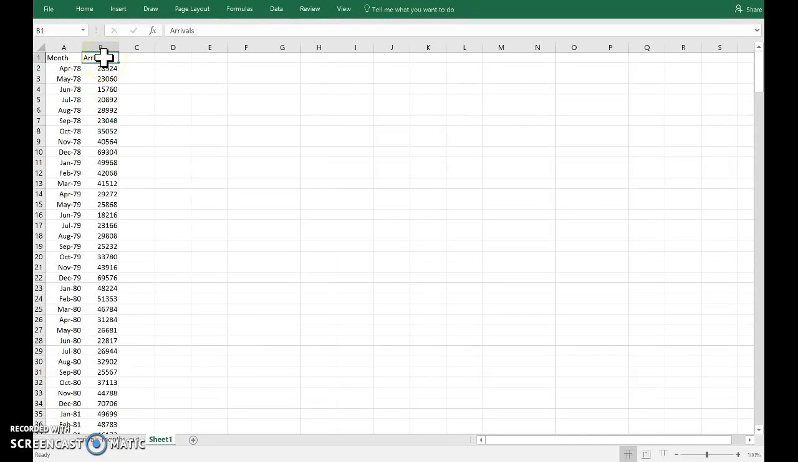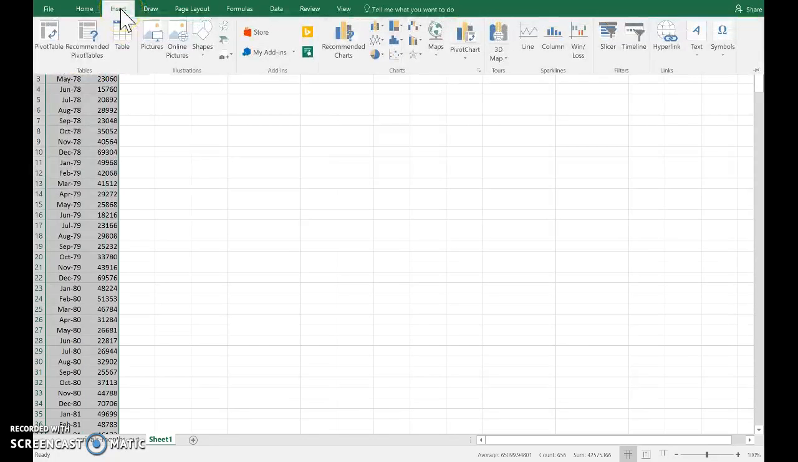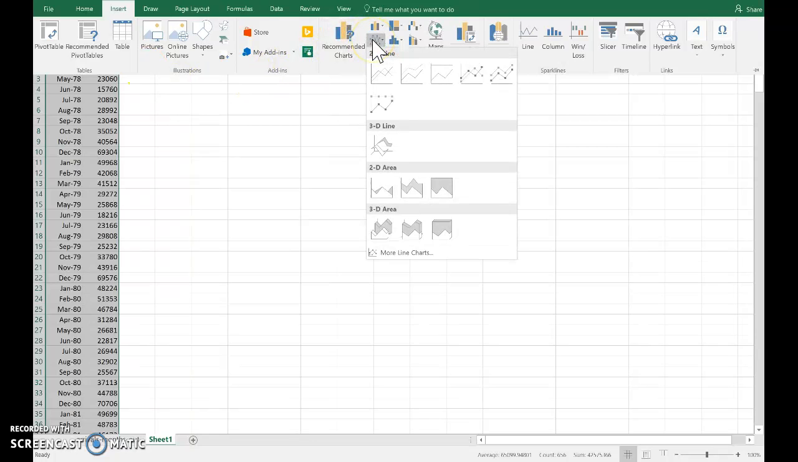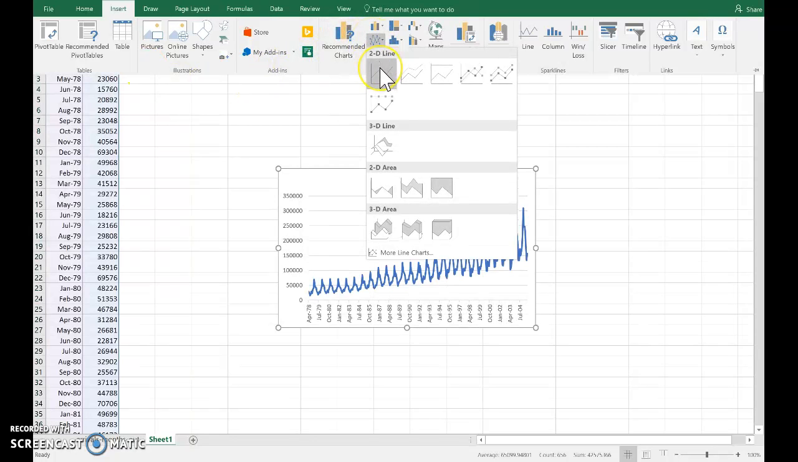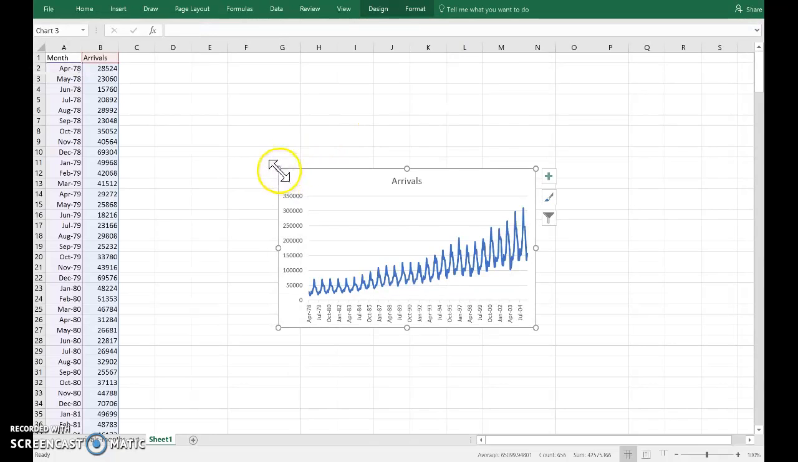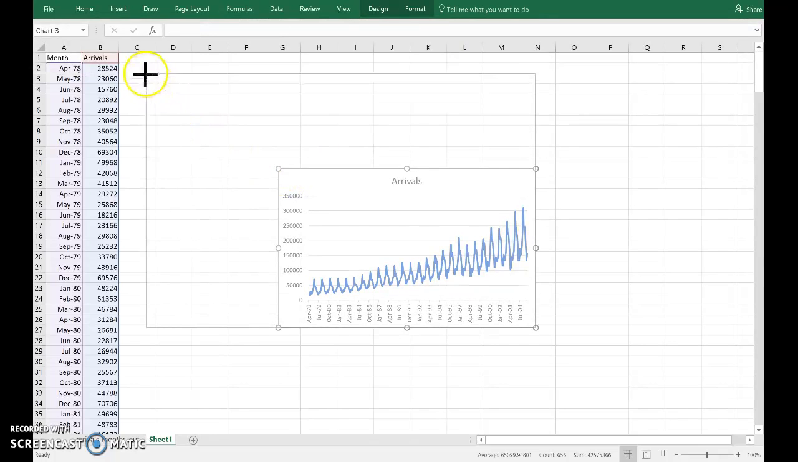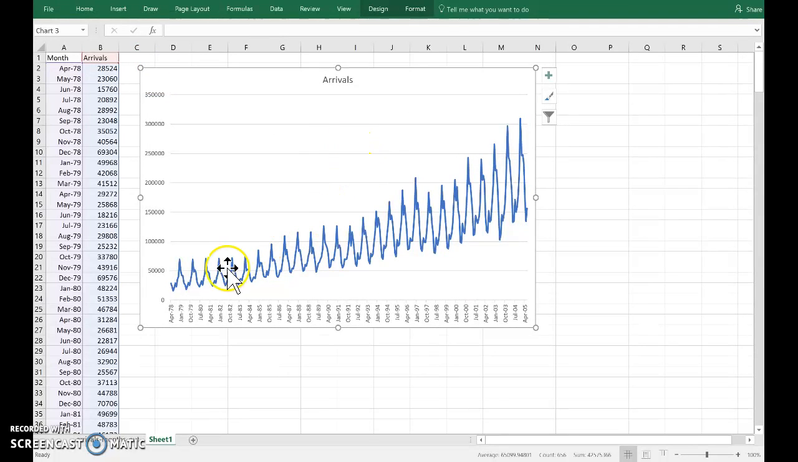Anyway, we've got these arrivals data, and let me select these two columns and draw a time series graph. So it's a 2D line graph according to Excel. So basically the points connected by straight lines by Excel. So that's the finished product. Basically, I've got the dates down here and the arrivals there.